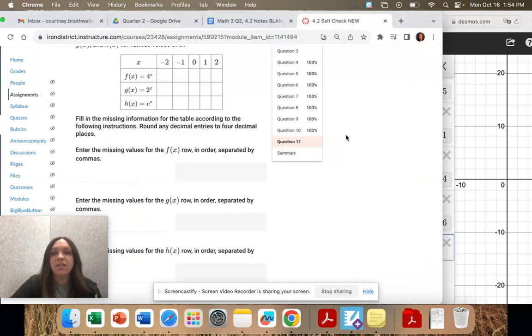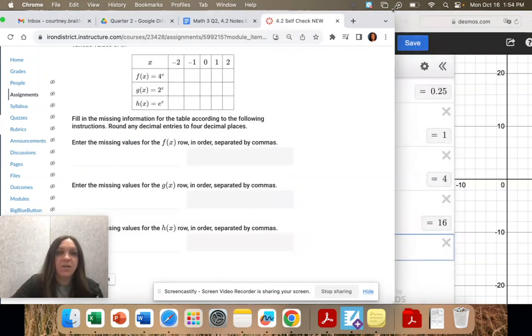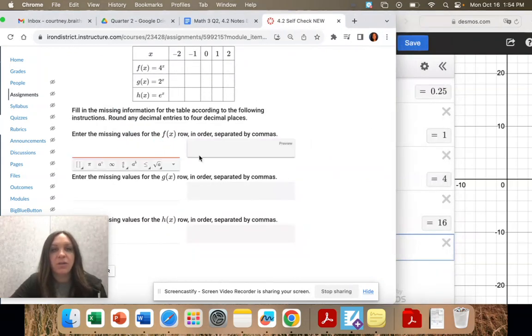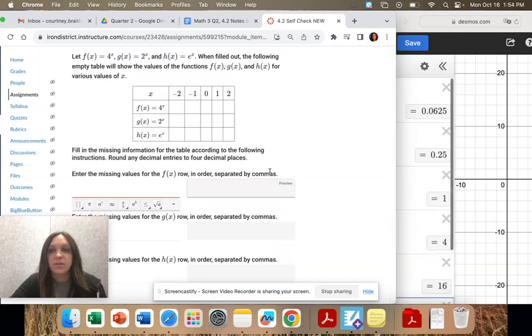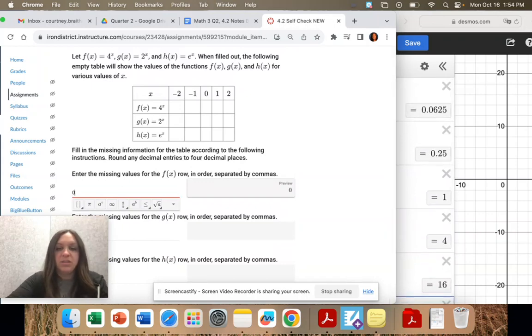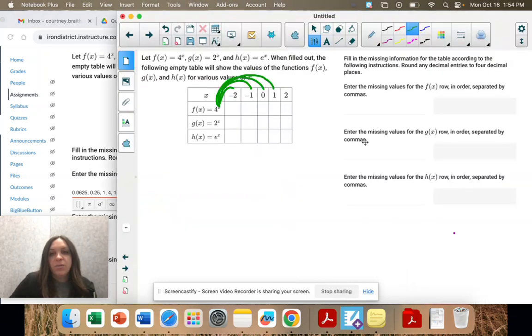And when you type these in, it's saying type in the values separated by commas. So our first value is going to be 0.0625. That's 4 decimal places, comma, 0.25, comma, 1, comma, 4, comma, 16. So those values would be what would go in the tables. And they don't fit very well. That's why I wasn't going to type them in.